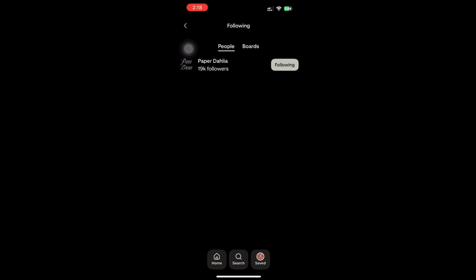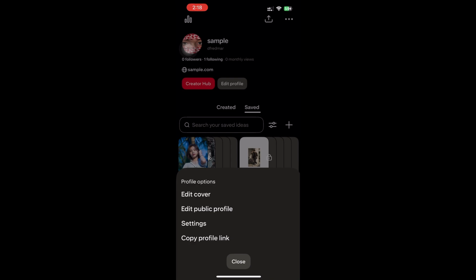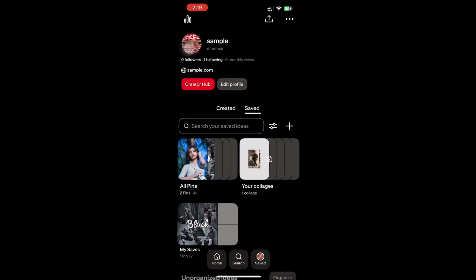You can also add friends by sharing your Pinterest profile link. To do this, go to your own Pinterest profile. Tap the share icon or the three dots near your profile. Choose Copy Link or Share Profile.